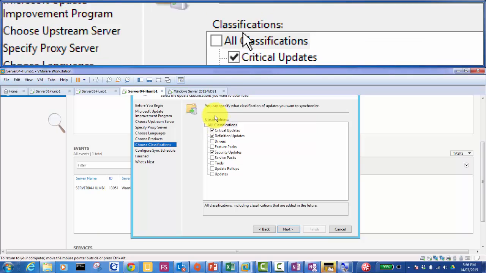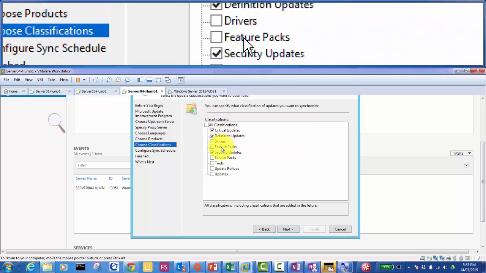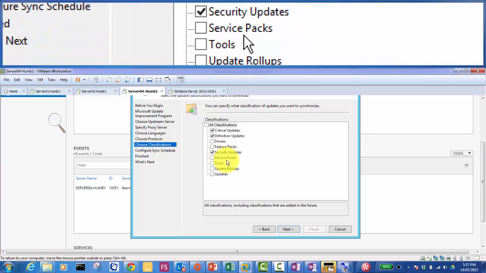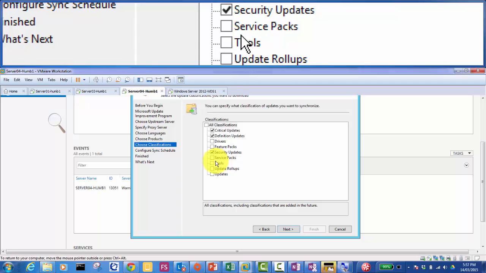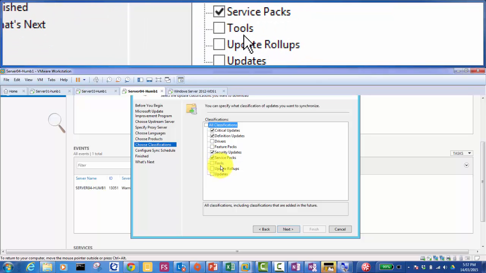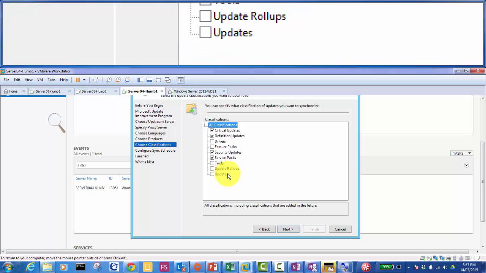Okay, critical updates is selected already. Classification, definition updates. Do you want the drivers to be installed? Feature packs, security updates. Yes, we want those, automatically selected. Service packs. We always need service packs for all the applications or servers we have selected in the previous screen, right? So tools, maybe update rollups.